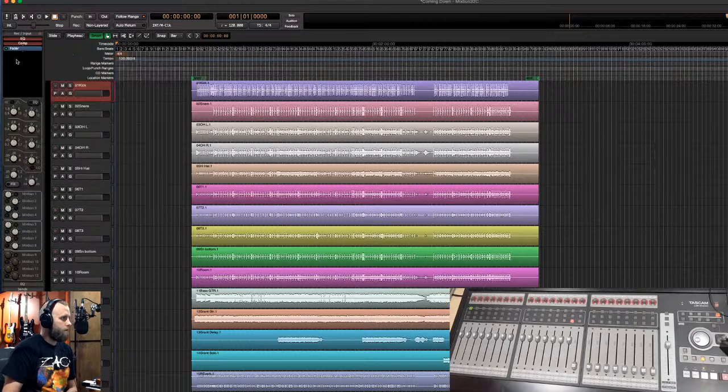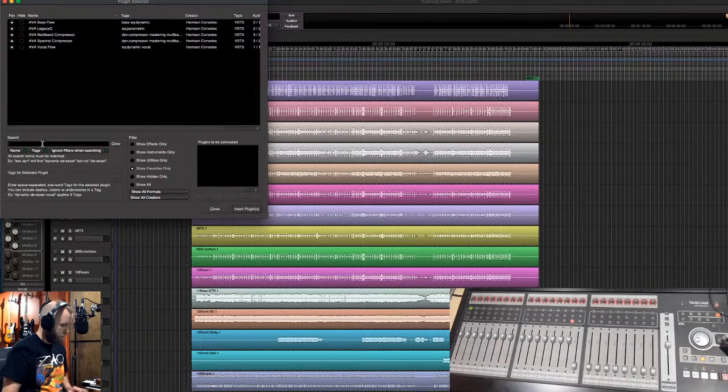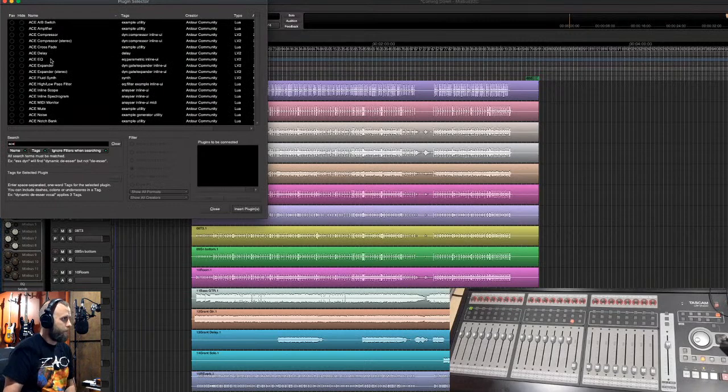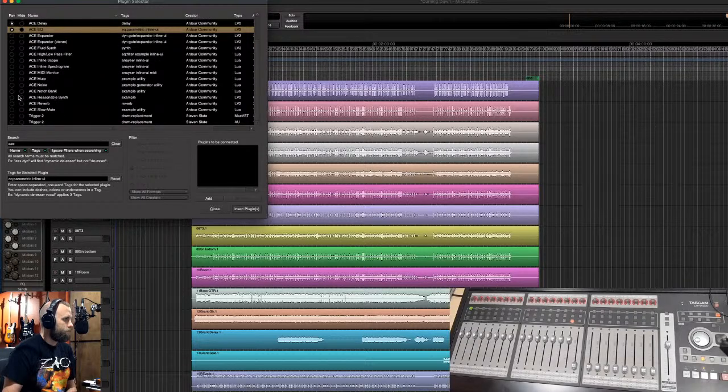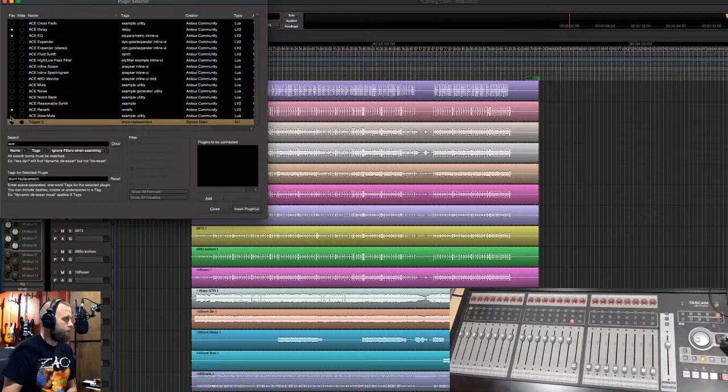Okay. Maybe we want to add some Ace plugins to our favorites. Let's add the Ace compressor, the Ace delay, the ACQ, Ace reverb. Definitely do our trigger.